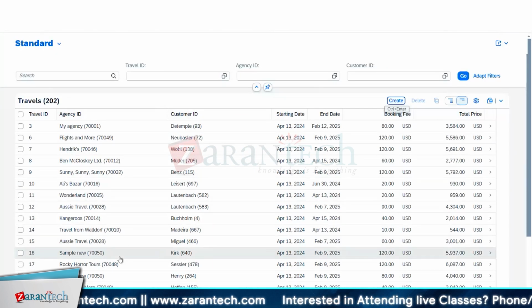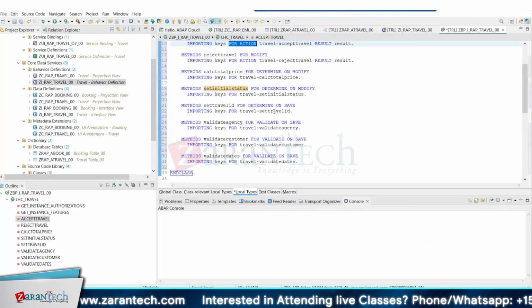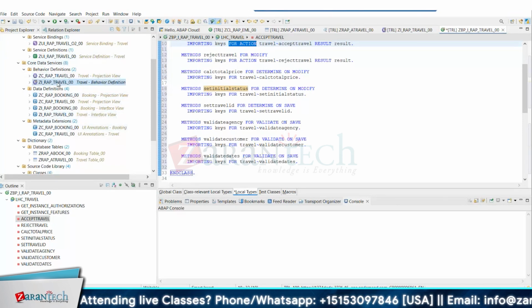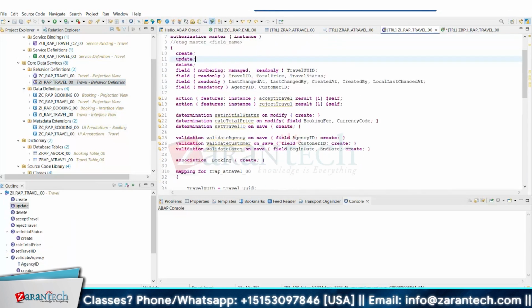So for now, what we did, we didn't do anything in the behavior pool class, only the behavior definition I have modified. The behavior definition we modified and the methods got added. Then activate this class.